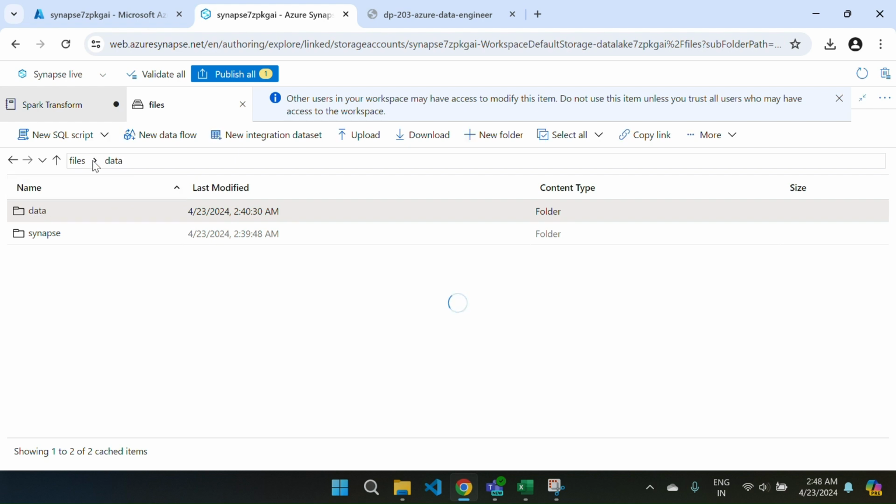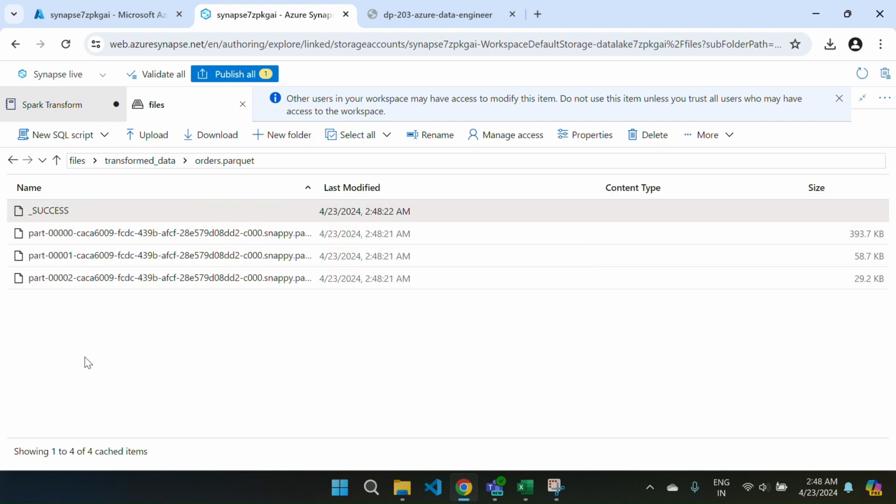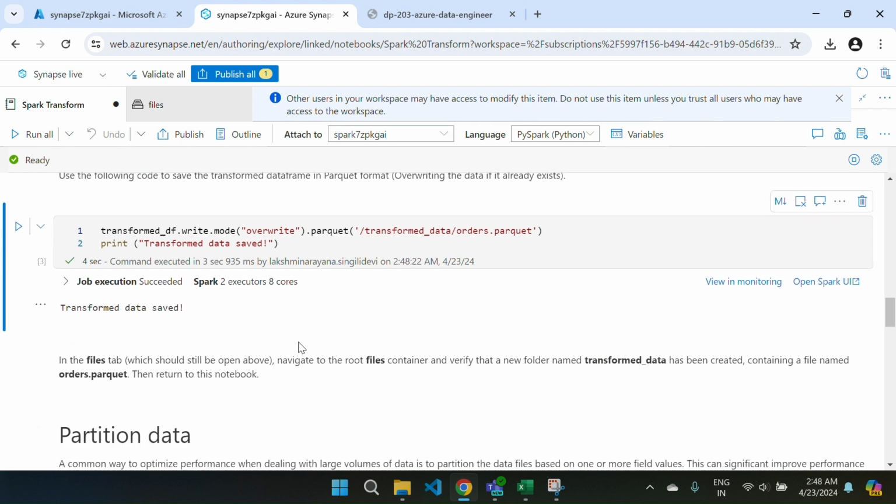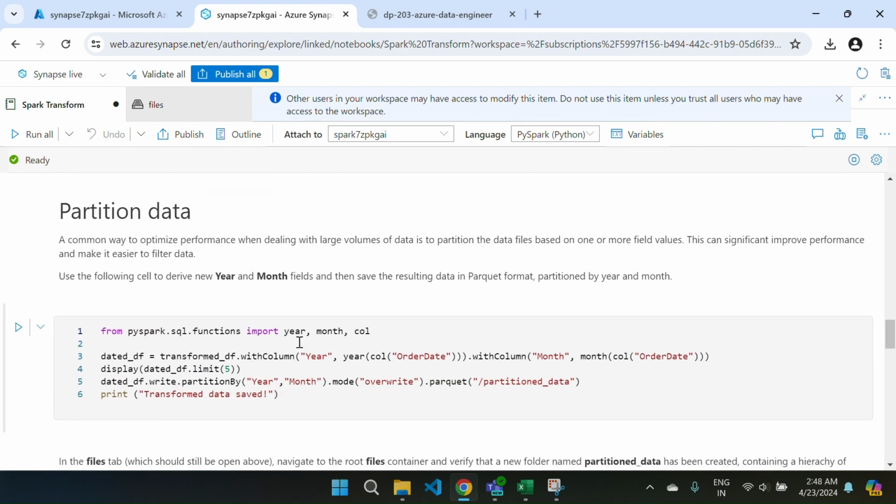Go for data, come back to files once. You can see the transform data is there, and it has the orders folder and the partitioning files. I think you understand how you can load and save. Having some partition, right? I want to partition by one.